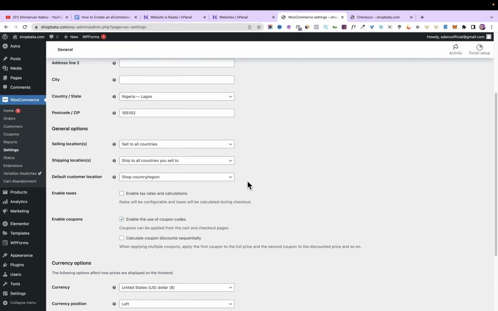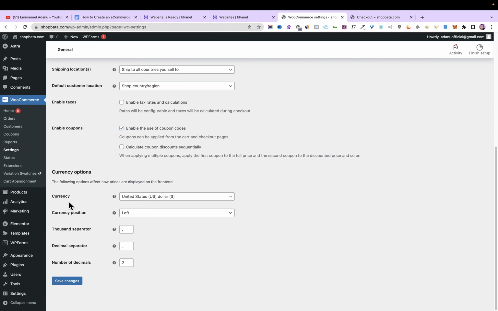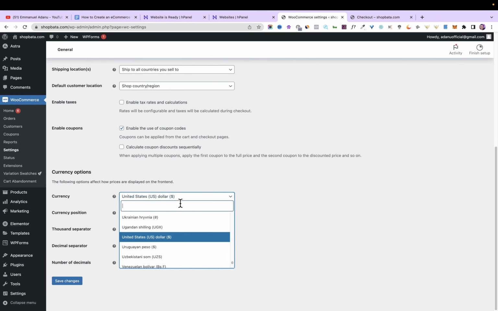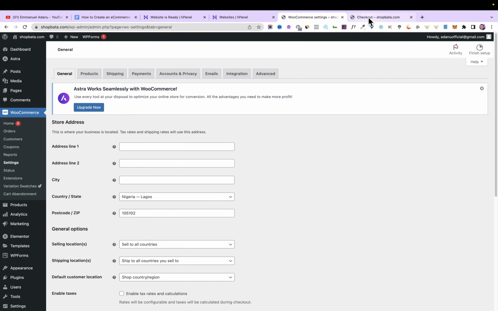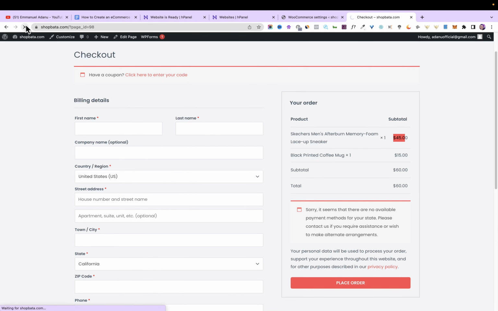To change the currency, you just want to scroll down to where you have currency. I'm going to change this currency to Nigerian Naira. Then you can set currency position, thousand separator, decimal separator, number of decimals. Then click on save changes. Now, if I come over to our website and then I refresh this page, you are going to see that our currency has been changed to Naira. Then you want to make sure that you set the appropriate prices for your product in Naira.